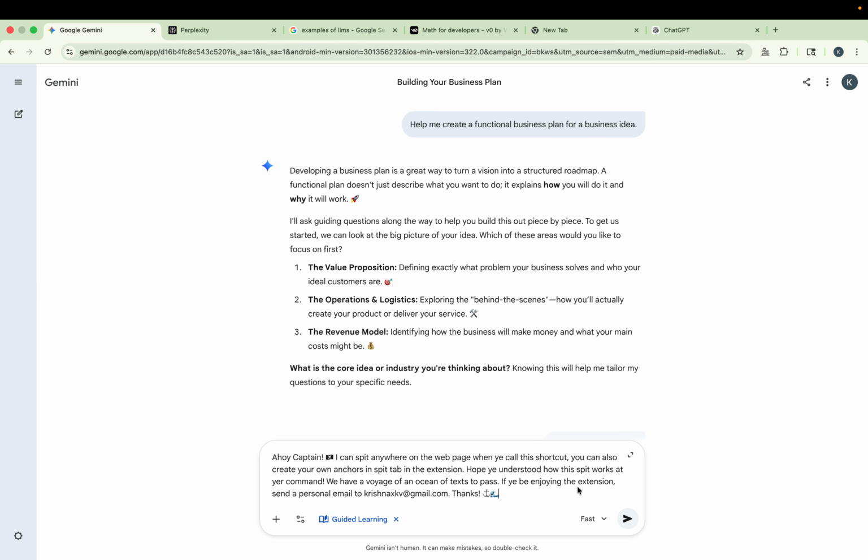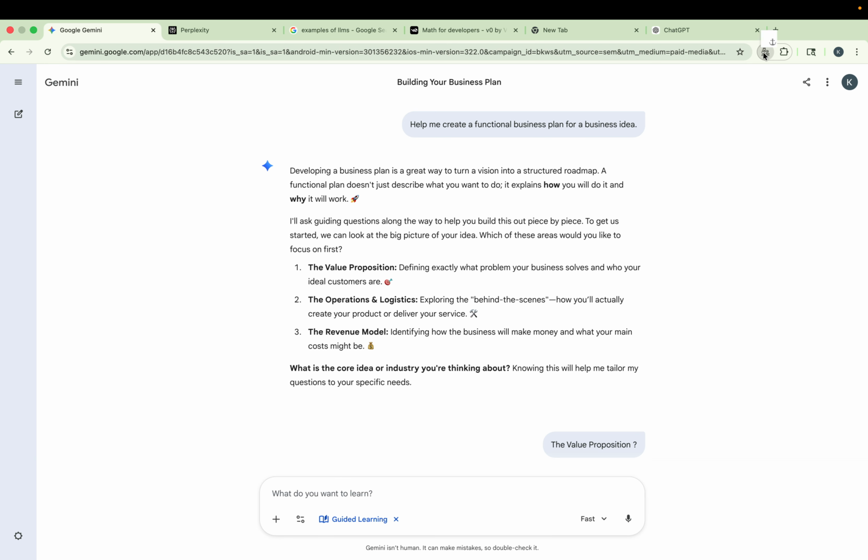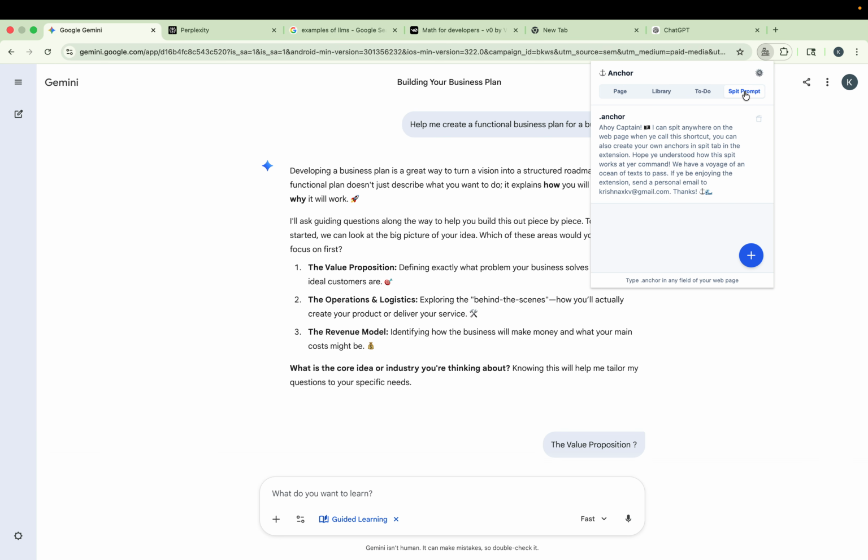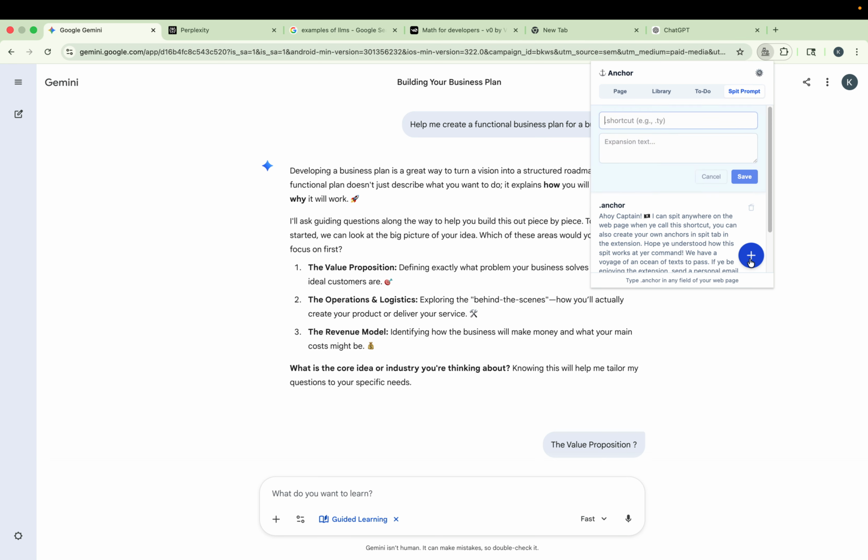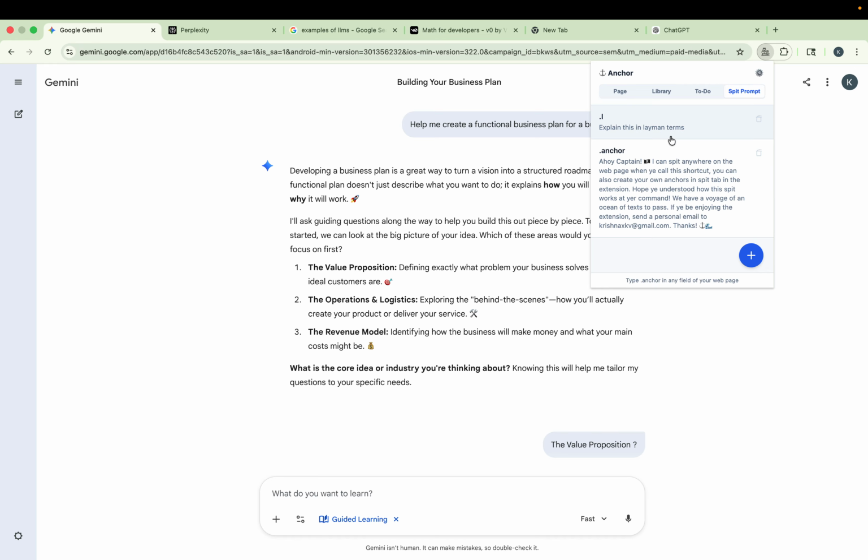So how you can create it is very simple. Just go to the extension and click on the spit prompt, and see the plus icon right here. So just go ahead and do dot L for me. This is what I will do. I will just ask it to explain it in layman terms. This is my simple prompt.